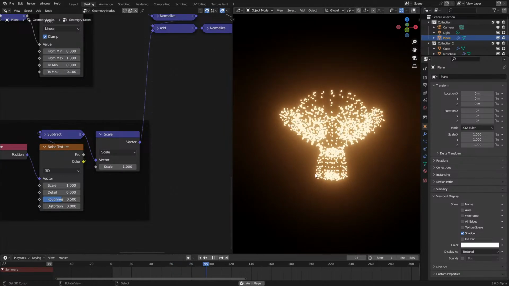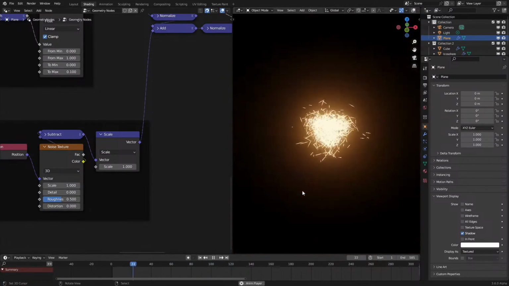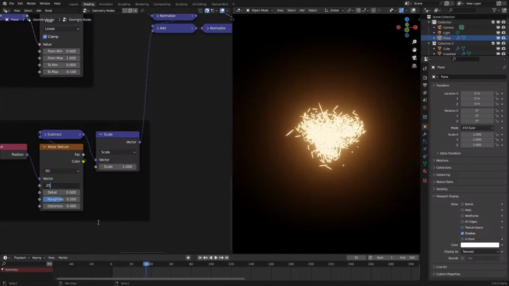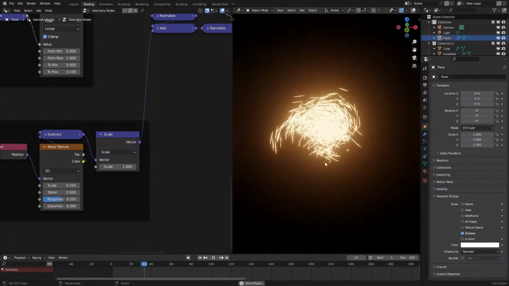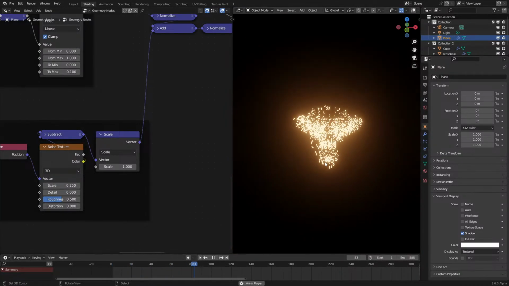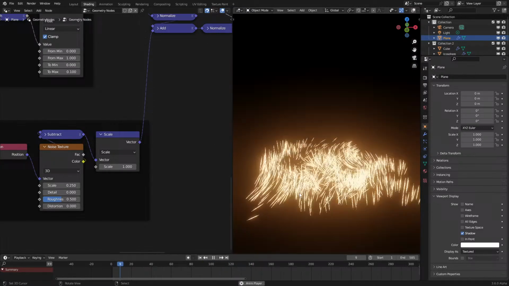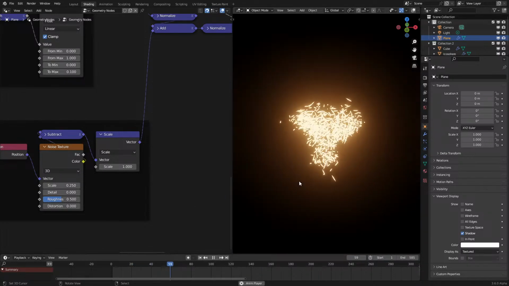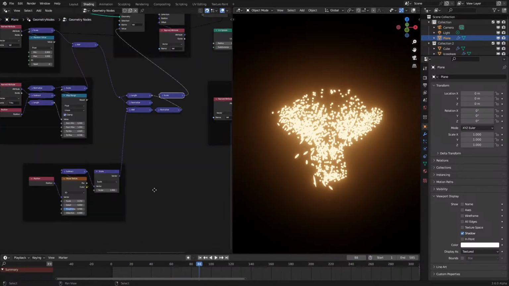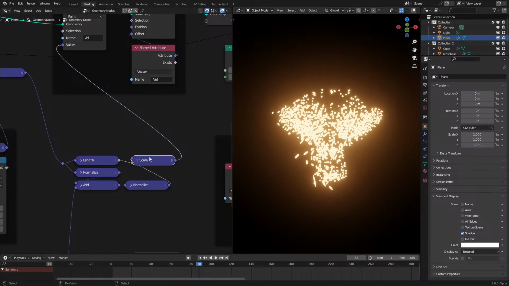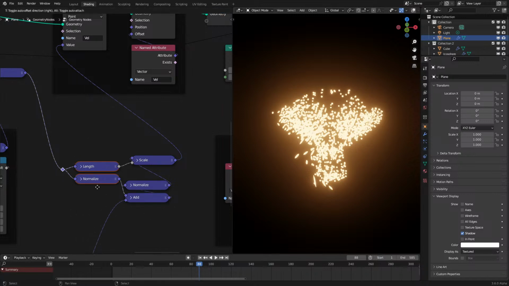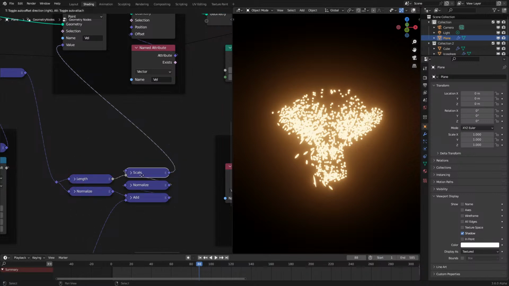Have we found the answer? I think we have. Oh, that is beautiful. That's the way to do it, folks. So with our little rotation manipulator right here, it works pretty darn well. Put this here.